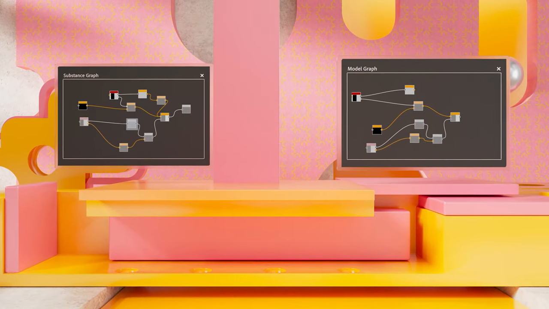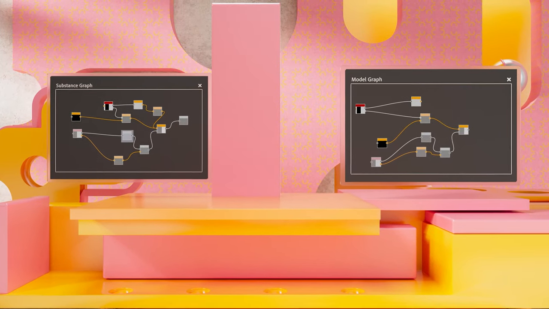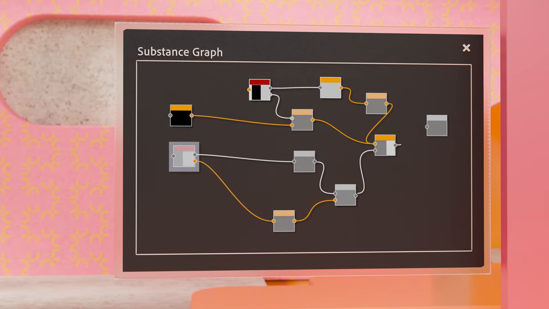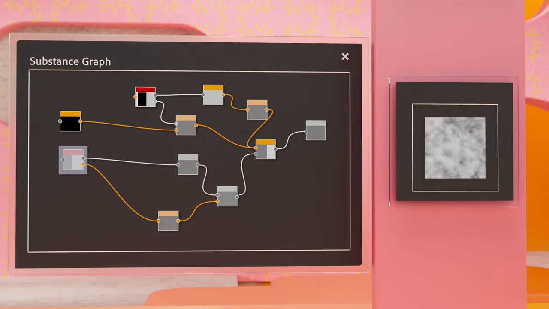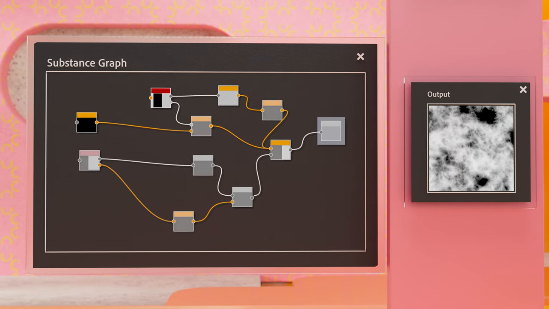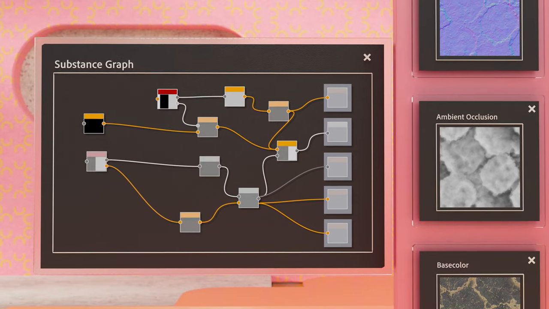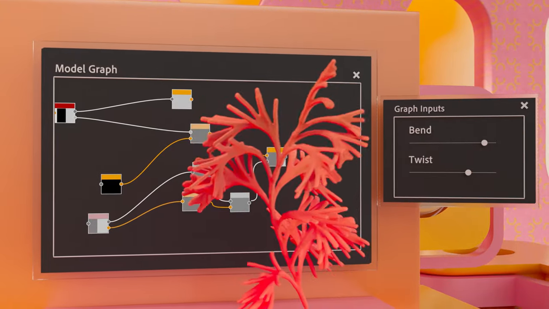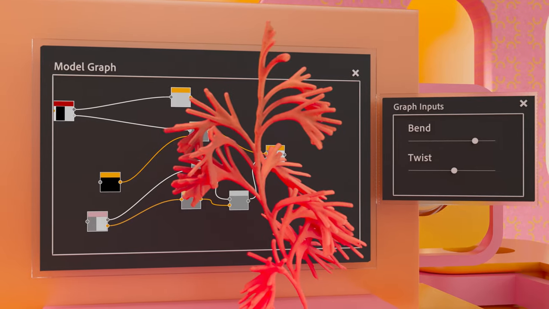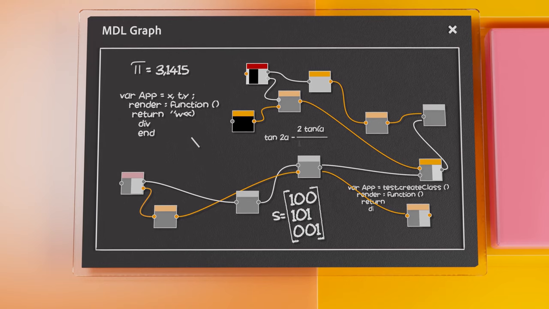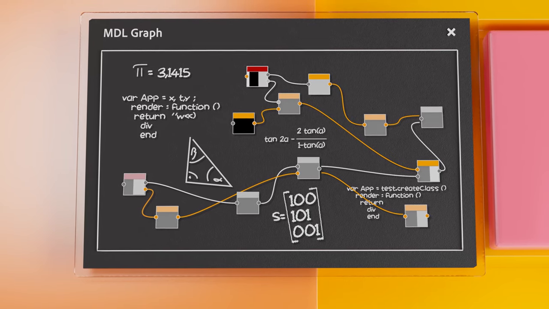Substance Designer lets you build a few different types of graphs, each intended for a different kind of resource. The most common graph type is the substance graph, where nodes process and create 2D texture outputs that can be anything from grayscale patterns and shapes to complex realistic materials. Then, substance models are graphs that let you create parametric 3D models. And going even deeper, you'll find graphs for MDL shaders and mathematical functions.